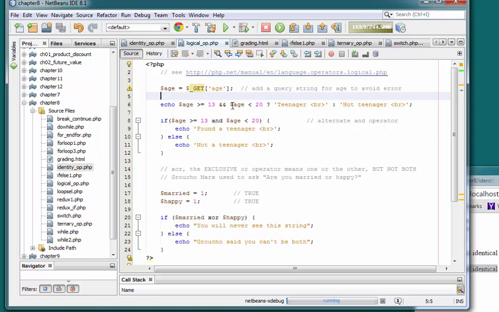Now, we're going to use the logical AND operator. There's the logical AND operator, double ampersand. By the way, it's the same in some other programming languages. So what we've got here is a condition that's going to find a teenager. If age is greater than or equal to 13 and age is less than 20, then we've got a teenager, else we've got not a teenager.